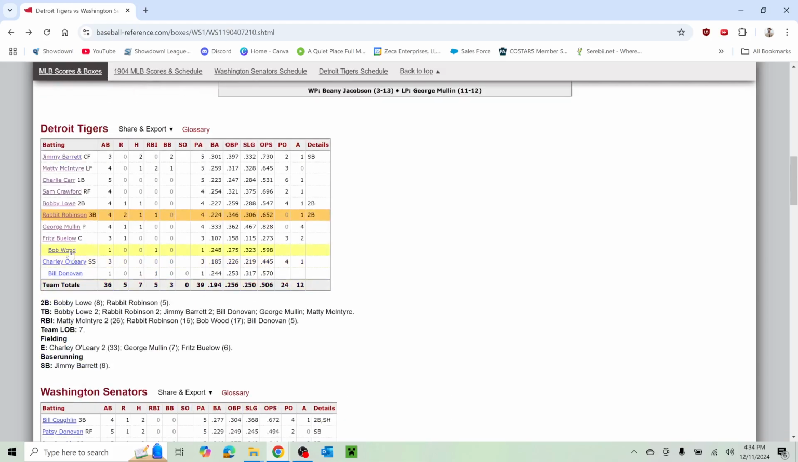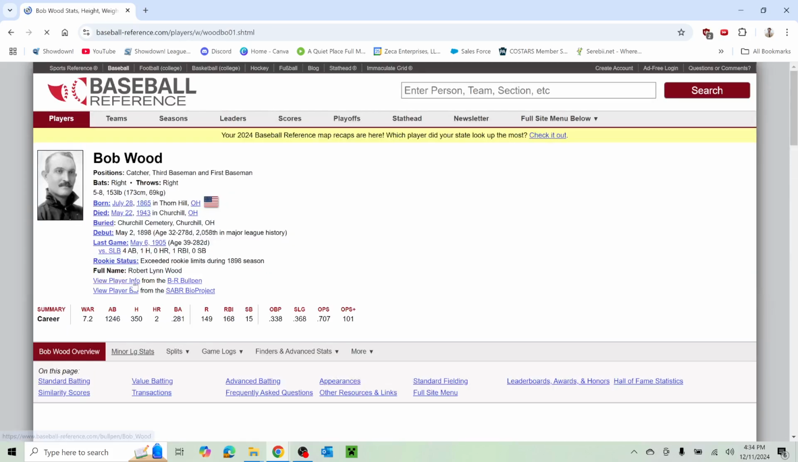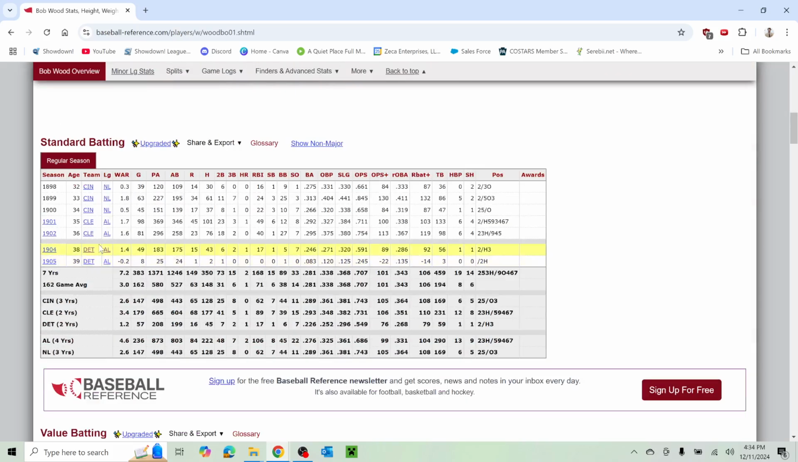So now, okay, Bob Wood pinch hit for him. Bob Wood, towards the end of his career, never really played a lot, so he's probably just a main pinch hitter. Did have a bomb this year. That's pretty interesting.